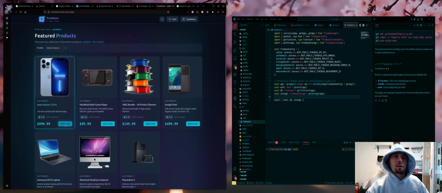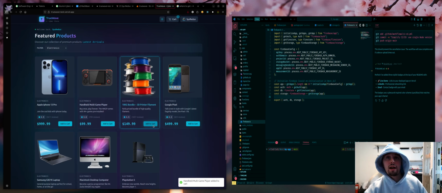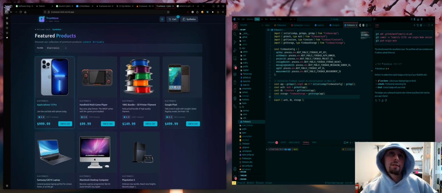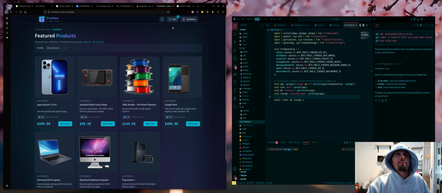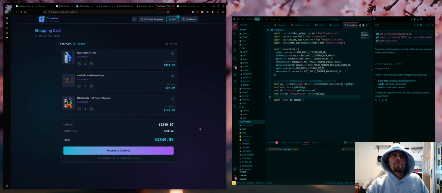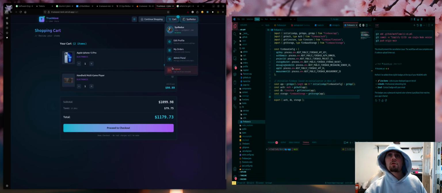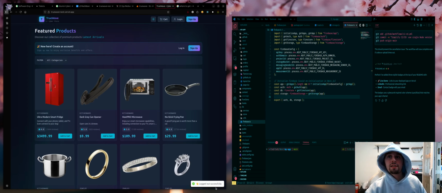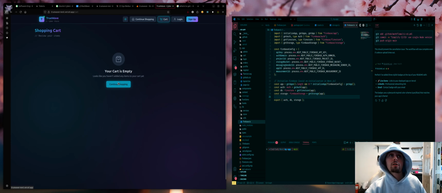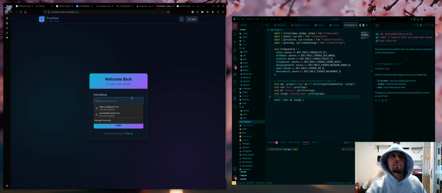So we've got a cart with toast notifications via React Hot Toast, which I found can be kind of buggy, but you know, pretty easy implementation of toast notifications. So we go to our cart. We've got our stuff in our cart. Let's say we don't want this. Okay, we deleted it. Let's log out. Logged out successfully. Check our cart. Nothing in the cart because we're not logged in. So let's log back in.